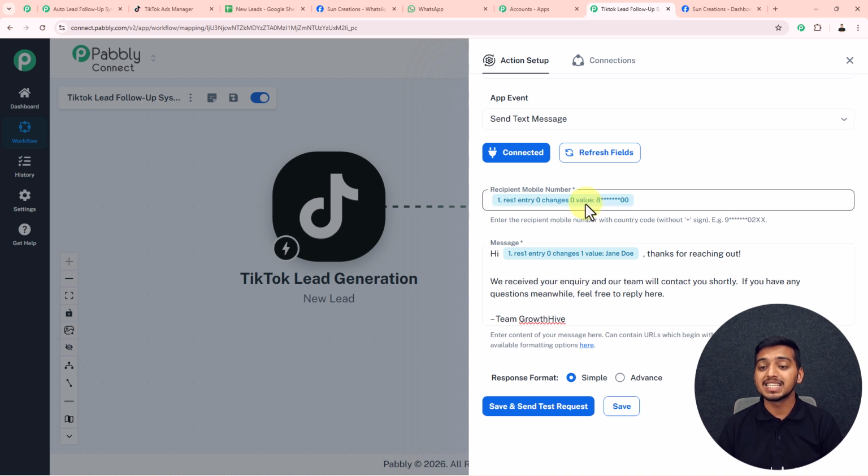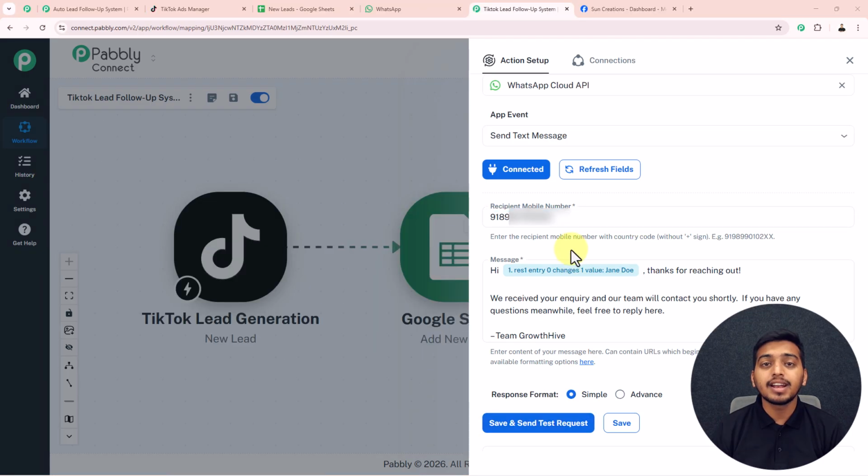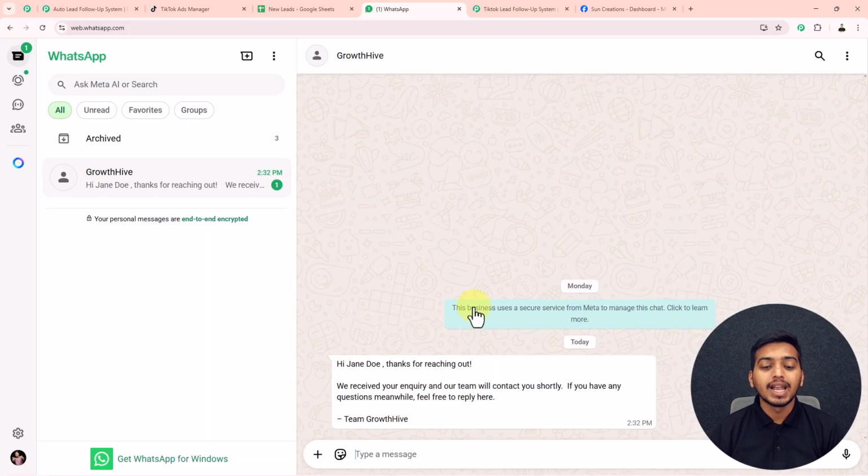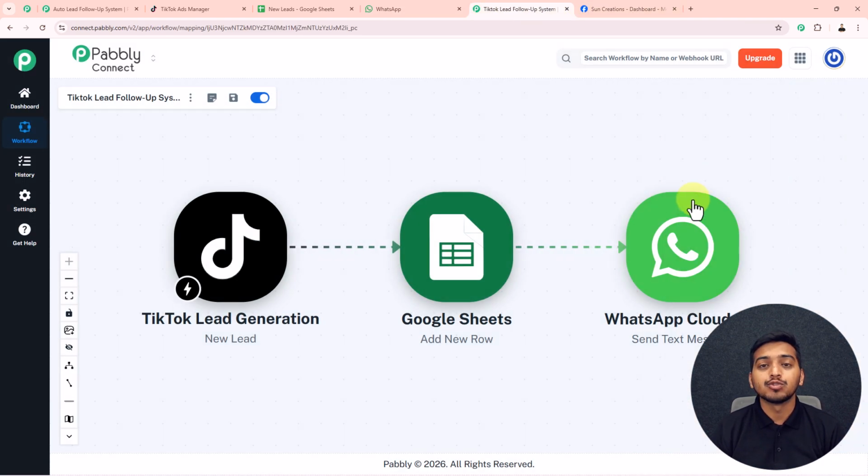But you can see as this is a test number, this message will not get sent to this particular number. But as I want to show you the response, in here I will enter my real number and then I'll press this save and send test request button. Here I have added my real phone number, and now I'll press this save and send test request button, and you can see I have instantly received this response as success. This means that this particular message has got sent successfully to my WhatsApp account. So I will open my WhatsApp account, and in here you can see I have successfully received this WhatsApp message. This means that this particular WhatsApp Cloud API action step is working all fine.